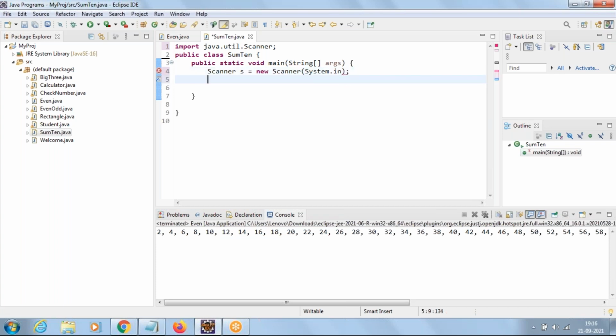then take the variable i equal to 1. i acts like a counter. Then initial value of sum is 0. Now take the loop while i less than or equal to 10, because we want to go with the 10 numbers. Then say i++. So the loop repeats for 10 times.